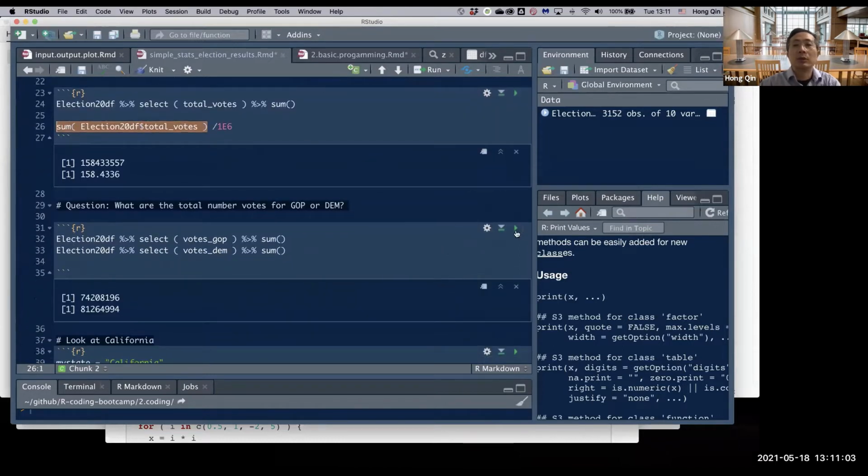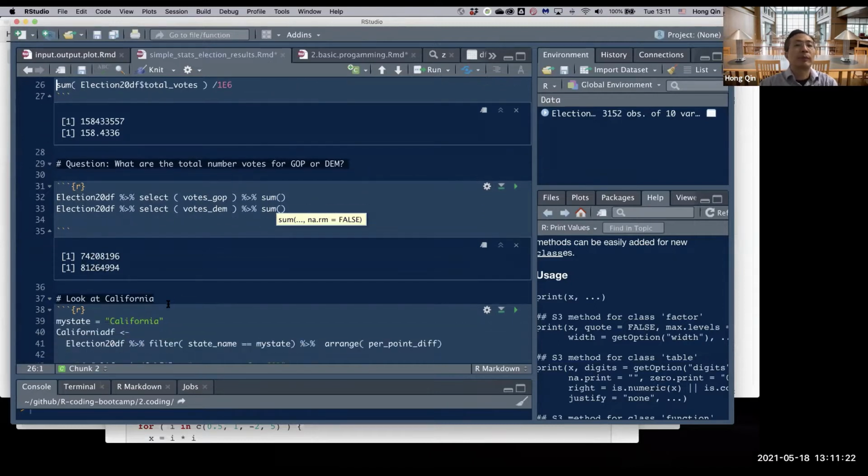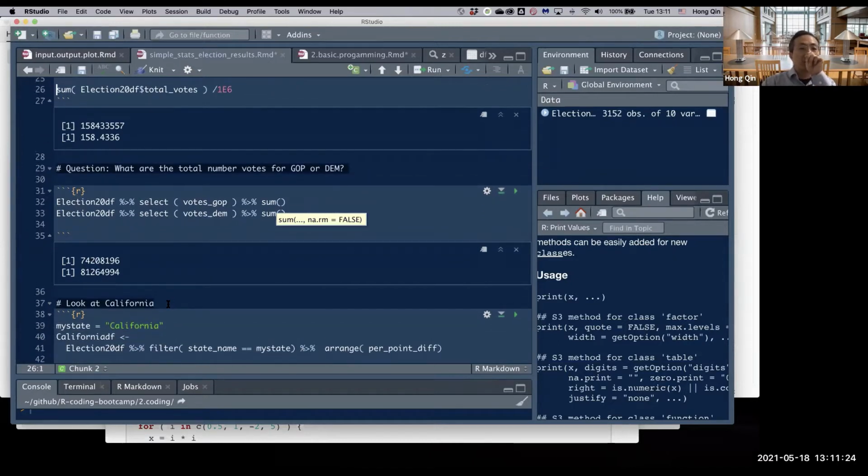So select it for column, and sum is just an operation. Apparently 81 million for DEM, 74 million for GOP. 7 million difference, it looks like. So, okay.